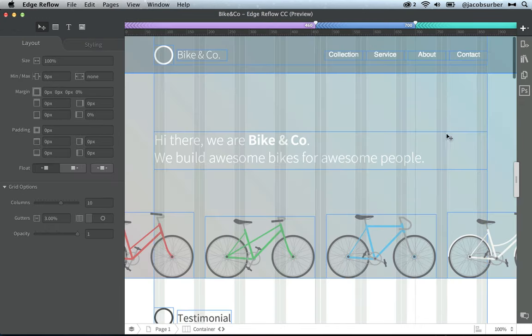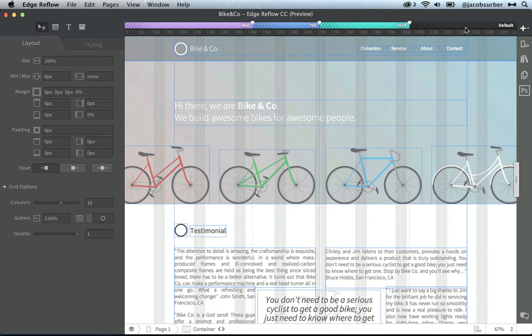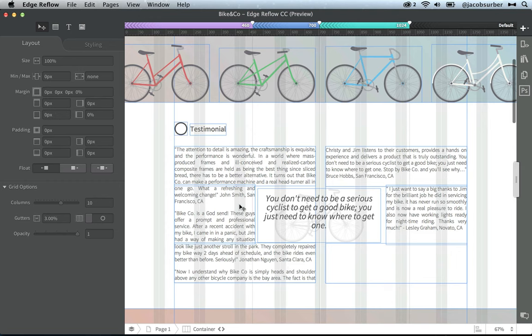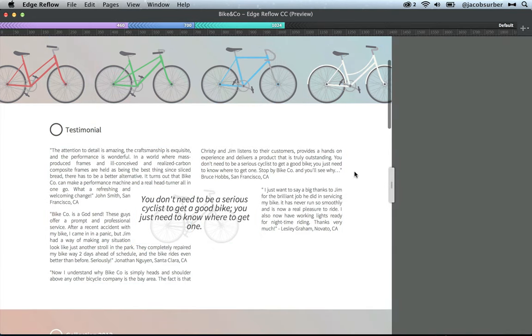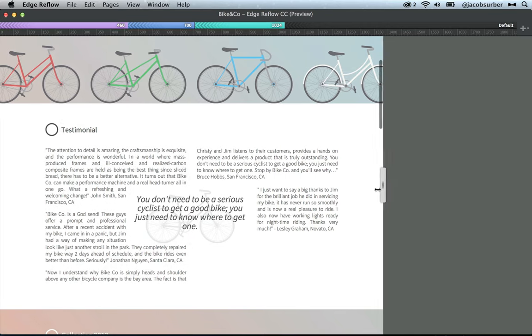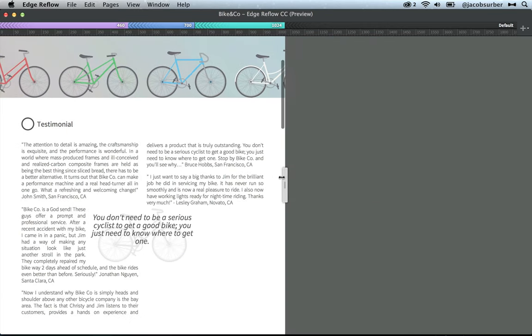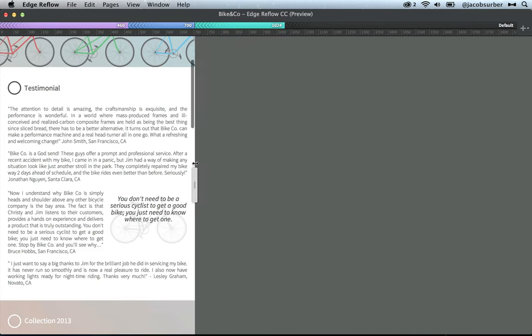Here's a fictitious site that we've created called Bike & Co. If you go to Reflow's page on html.adobe.com, you'll be able to find this project for download on the Shiny Web Features page. As you can see here up front, we've created a pull quote. Now let's put this into preview mode and you can see how this behaves as we resize. As we start to resize here, you can see the text wrapping around this pull quote. This is really very cool behavior for a responsive site.